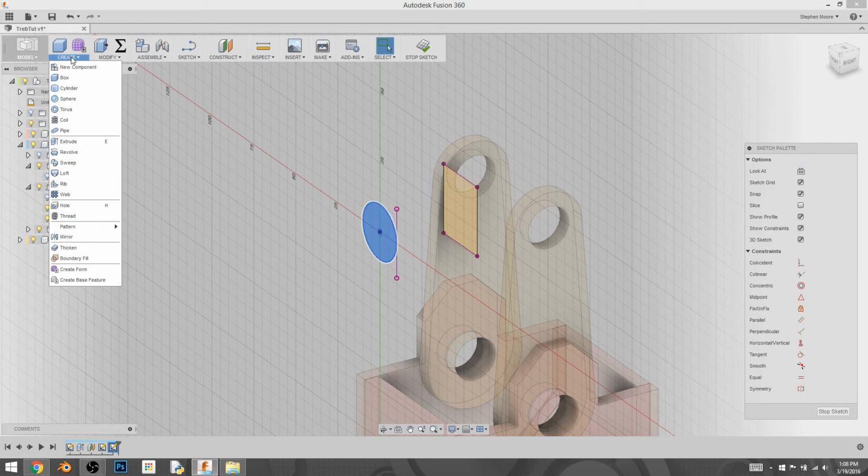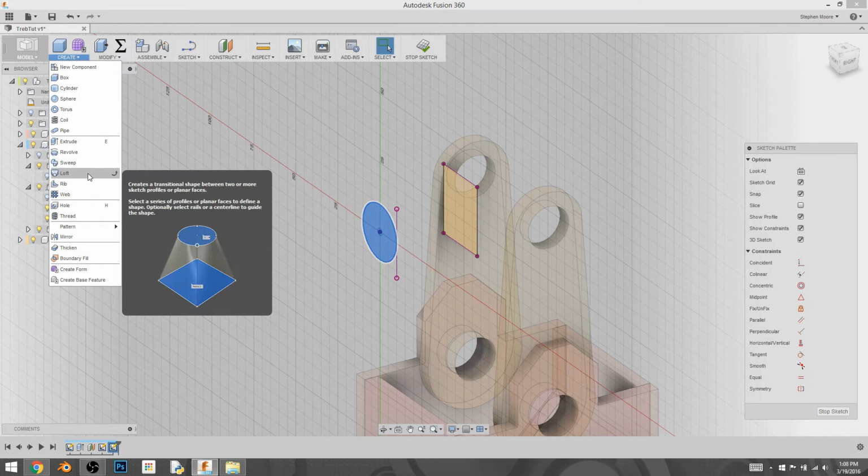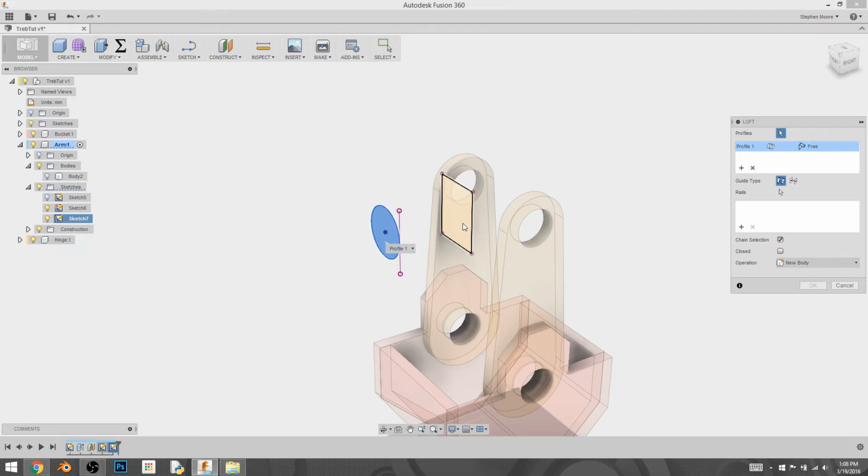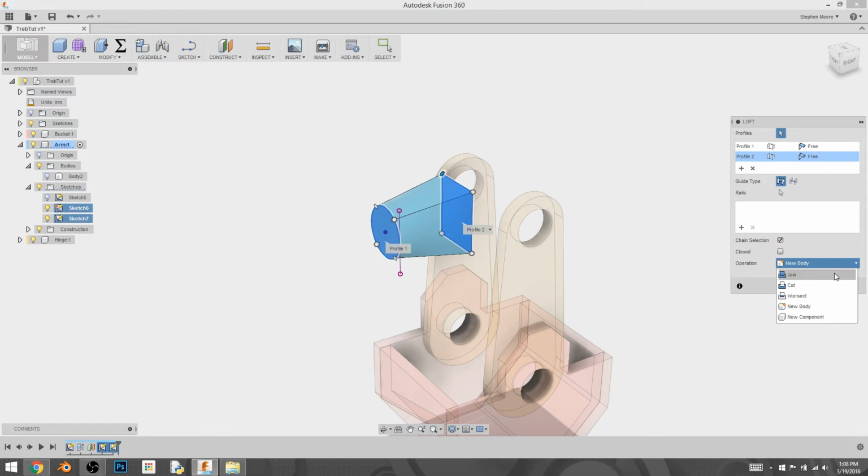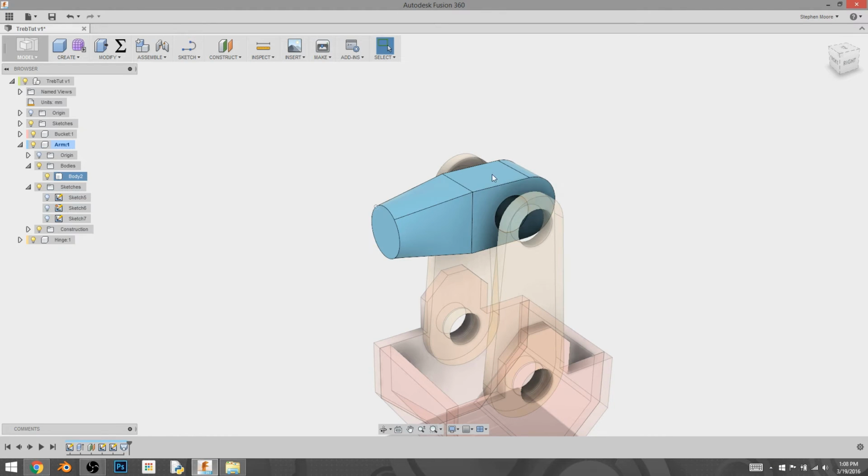I'm gonna go to create, select loft, and select both of them, and it'll just figure out what needs to happen in order to create the body between the two. Instead of a new body, I'm going to do join, and I'm going to remember to unhide the body so that they can actually become a solid body of them all on their own.